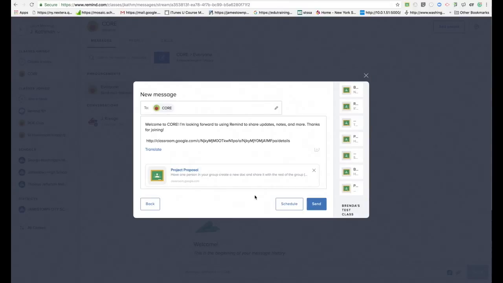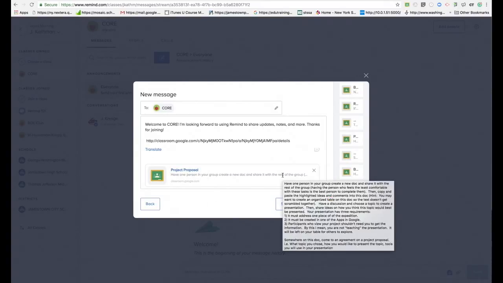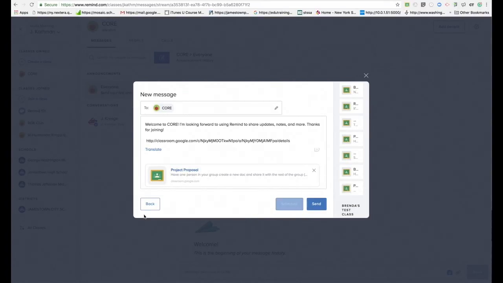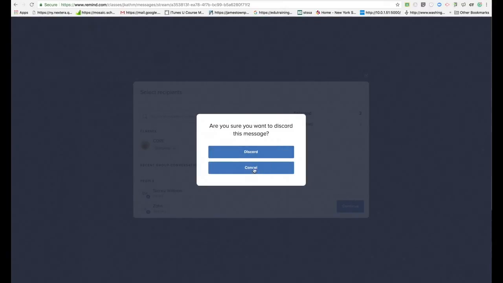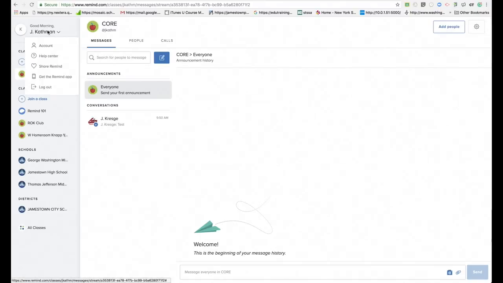Realizing, though, that parents don't have a JPS Google account, this is more for middle or high school teachers that want to send a link to a Google Classroom assignment, and then they can log into their account from there. So let me cancel this out and go back into accounts.